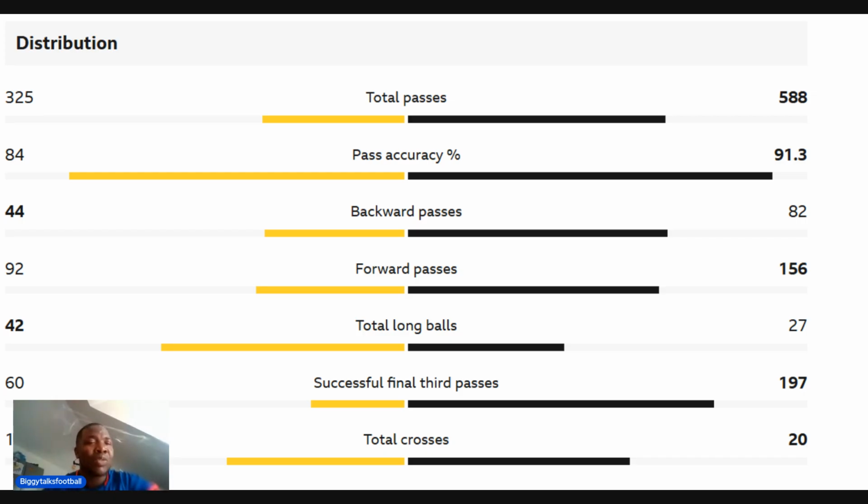Argentina had 91% pass accuracy. Backward passes, 82, quite all right. Forward passes, 154 to 92. Total long balls, 27 to 42. So a lot of what England was doing was playing a lot of long balls to the wingers, to Morgan and Gordon. They were playing a lot of long passes like that.